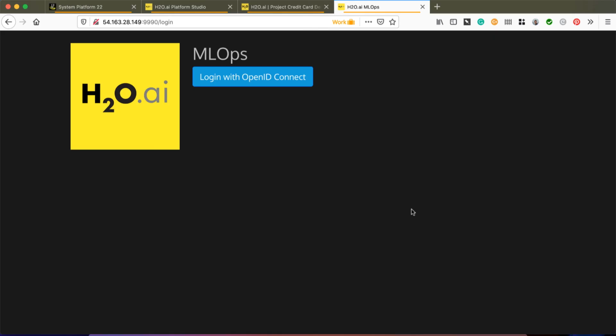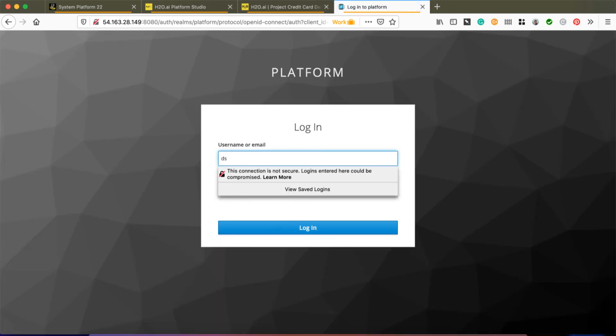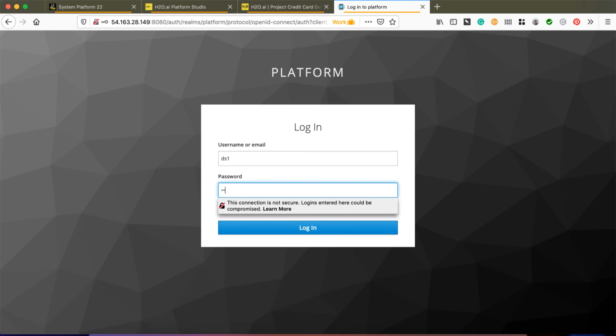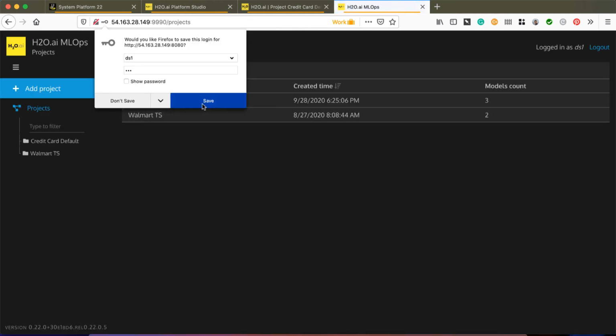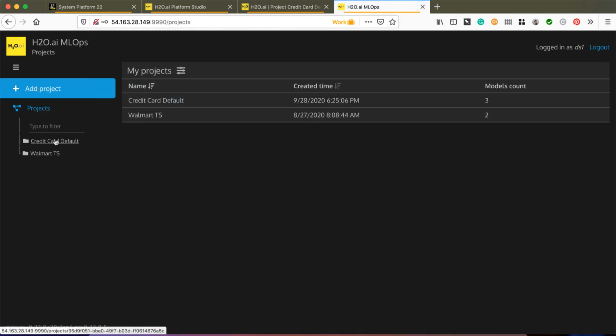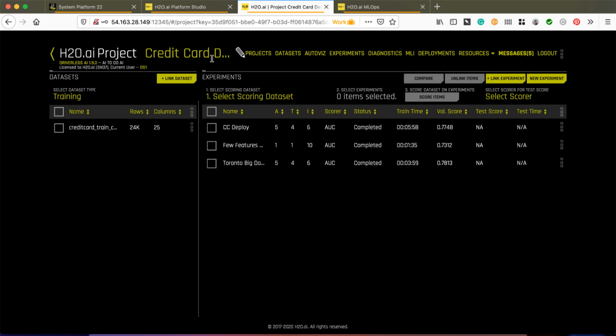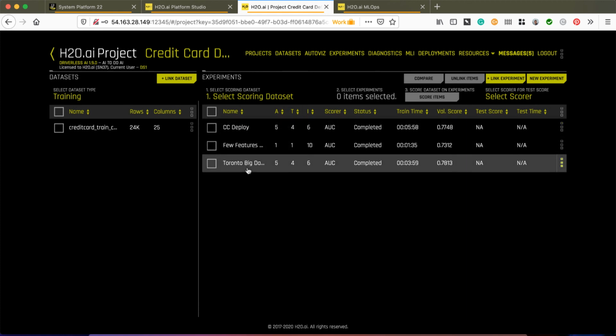Right, we're at the MLOps login page. So let's go ahead and log in. We enter our username and our password, and we log in and we come to the credit card default projects page. We see there's a couple other projects here that I have going on, but we're going to focus on the credit card default. And if you remember, that project is the same name. Let's come back to Driverless, what we called it over here. So we had three models, and we're going to deploy Toronto Big Data model here today.